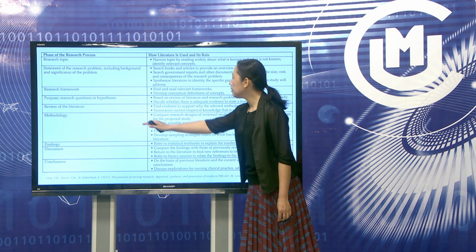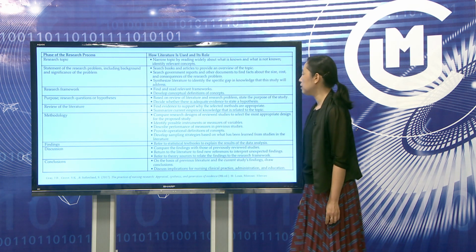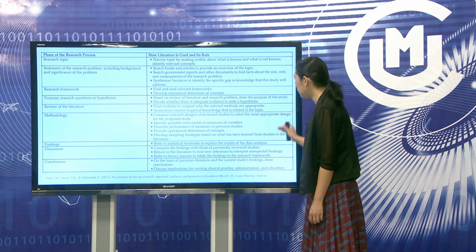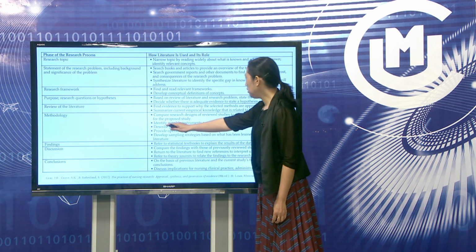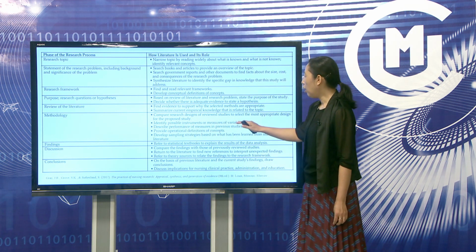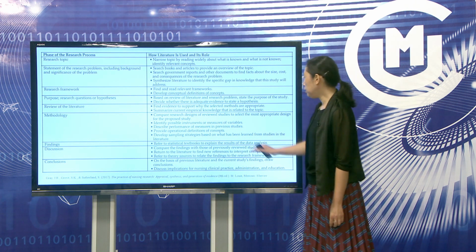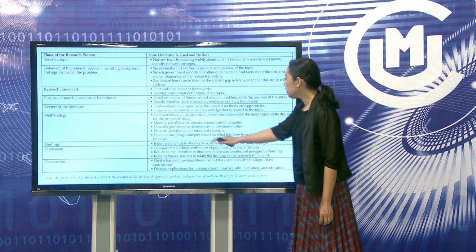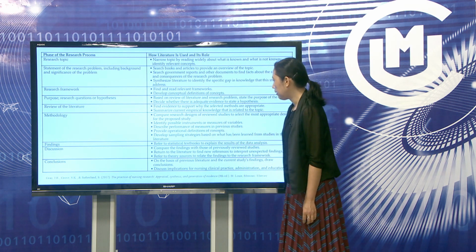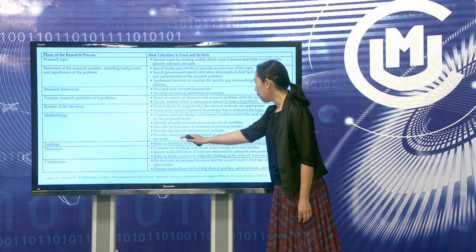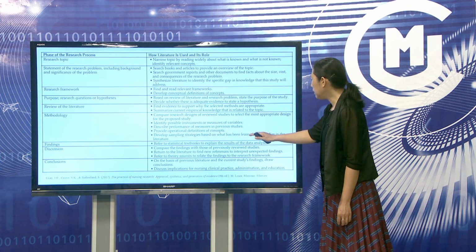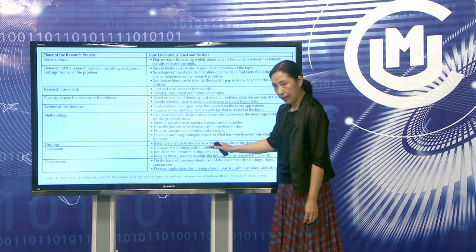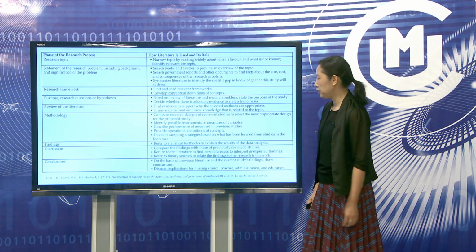And then you go to the methodology part. You need to compare research designs of reviewed studies to select the most appropriate design for your own study. And you need to identify possible instruments or measures of variables. And you need to describe performance of measures in previous studies and provide operational definitions of concepts. And then you need to develop a strategy based on what has been learned from studies in the literature. So you do the sampling plan, and then you learn from the research literature.